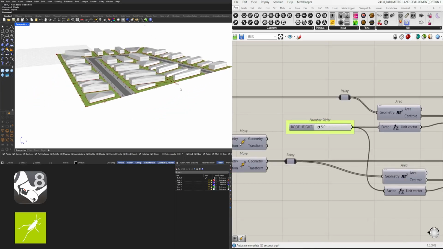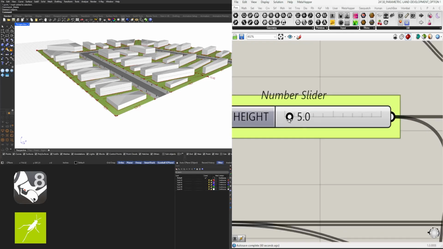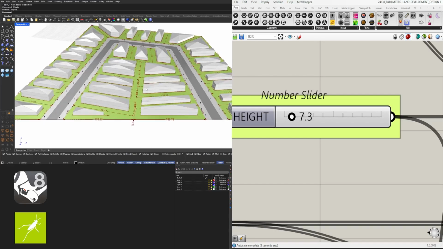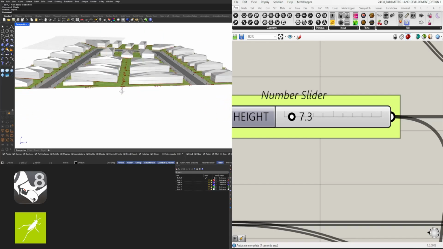And one of the cool things is that we also have the floor height that we could change. Obviously, this is a typical sloped roof with hip roofs, but we can also make this into flat roof development.